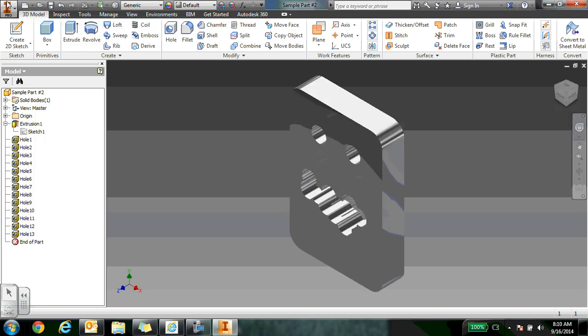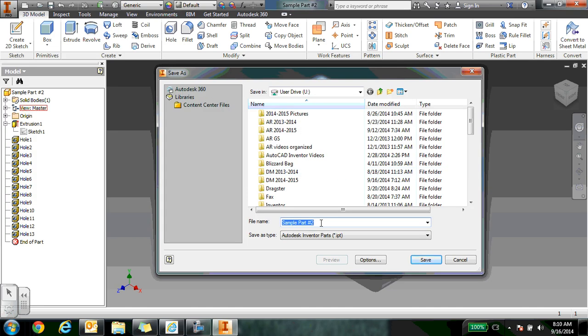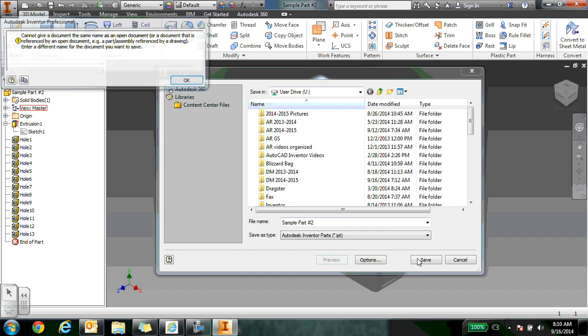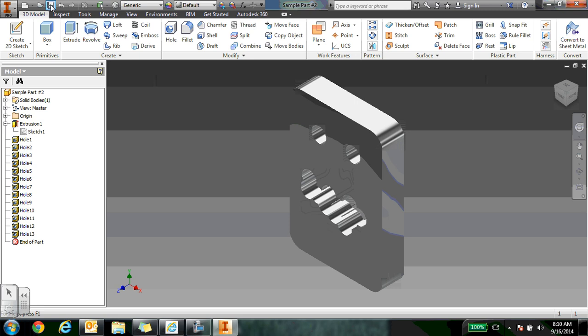So now we need to save our work. Go to the eye, save as, sample part 2. Already exists. Let's go ahead and replace it. Can't save the same as a file that's already open, so let's close this and just do the disk. So if you try to do a save as over a part that you're working on, Inventor is going to get confused. You just need to use the disk and save it.